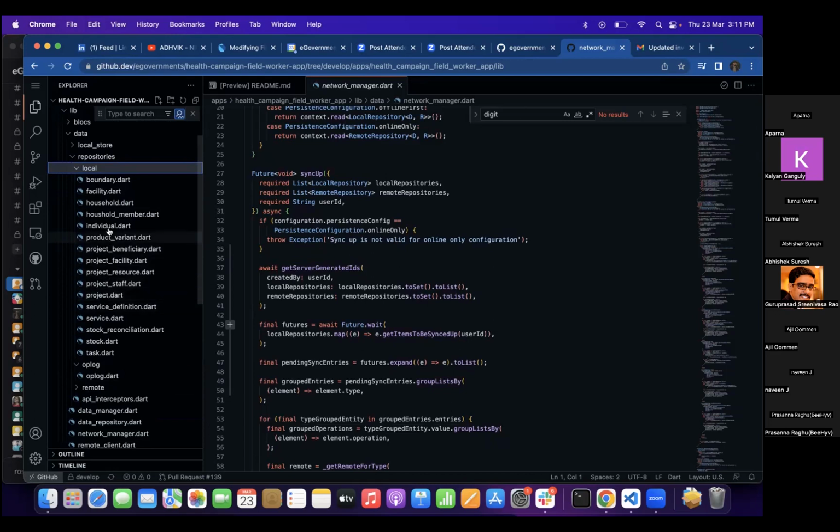Ajil, just one more. This local repository, this NoSQL DB, at what point is that getting created? Is it coming as part of your APK? The database? Yes, as soon as we install the app, the database is set up, the tables are created, and it's ready to take in data.